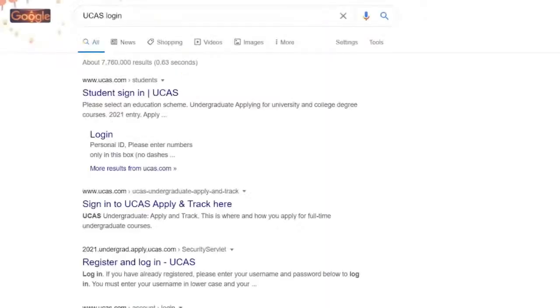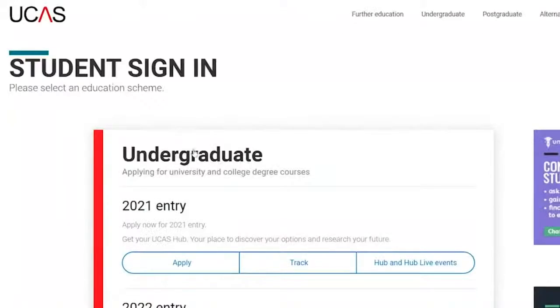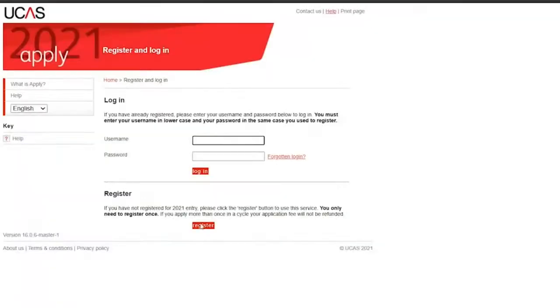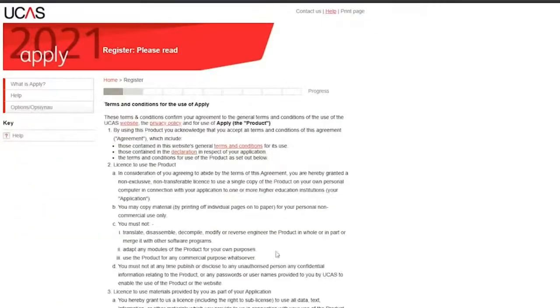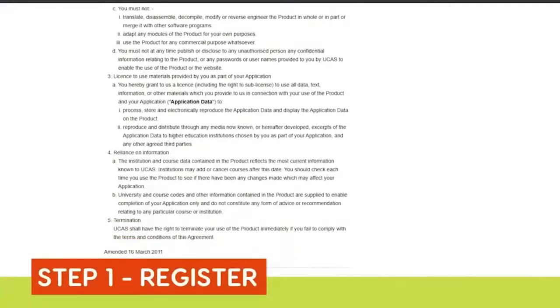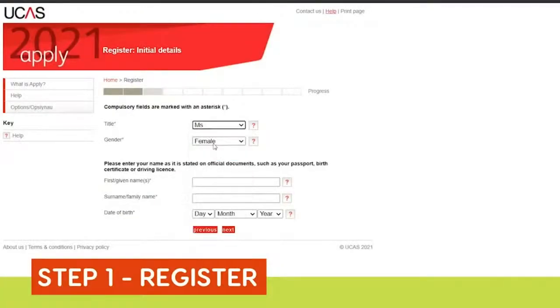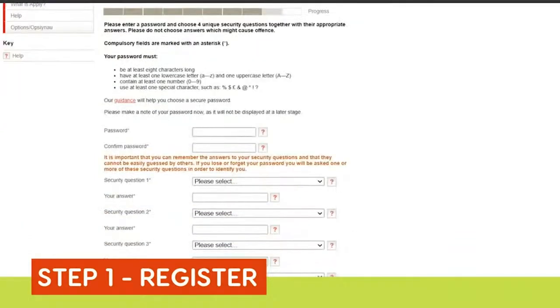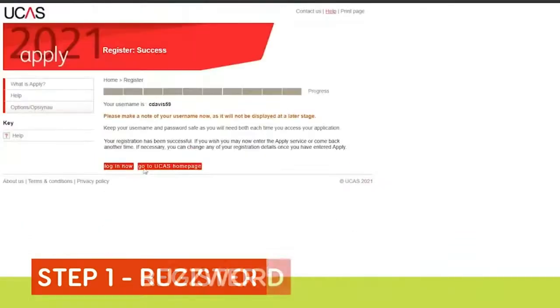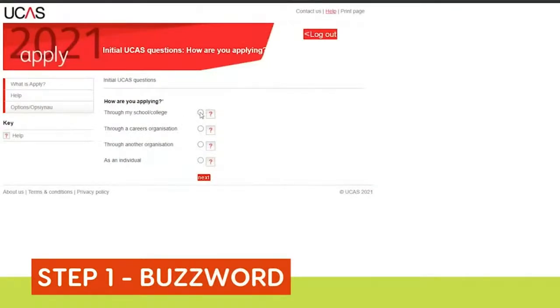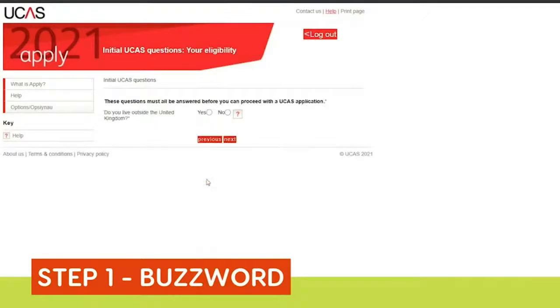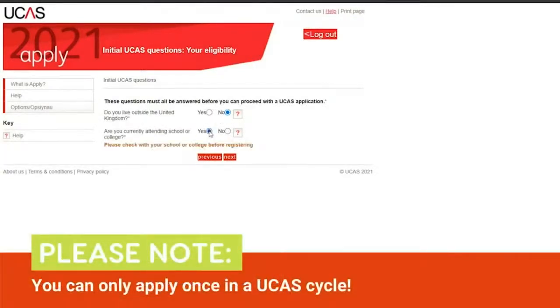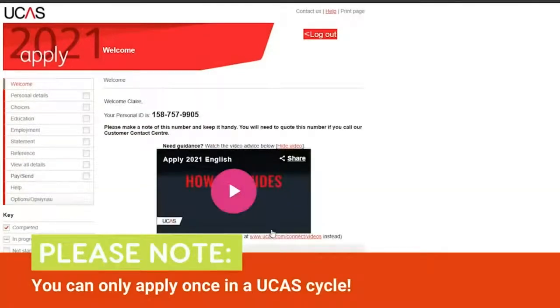Everyone who wants to study an undergraduate degree in the UK has to apply through UCAS, and this is how it works. Step number 1 is to register for your account. This is where you will add your personal details, make a username, a password, and set up any security questions. Next, you will add the buzzword that your school, college, or centre has given you. If you're applying independently, you won't have a buzzword, so you may be asked some more questions. Please note that you can only apply once in a UCAS cycle.